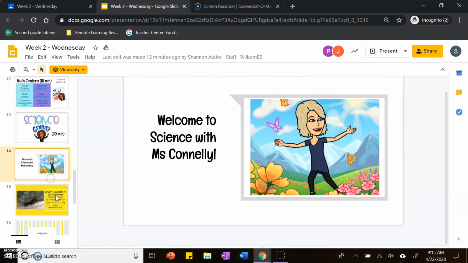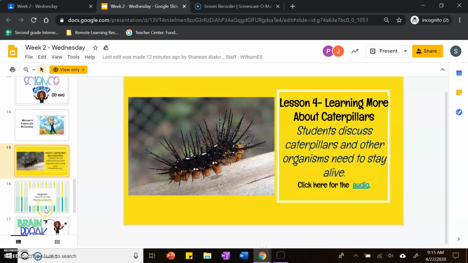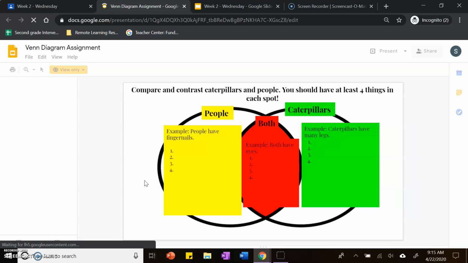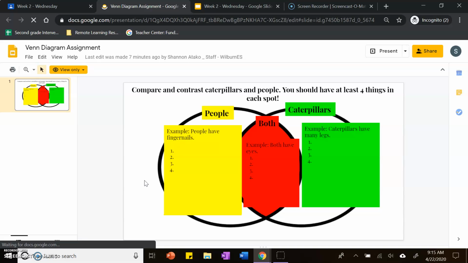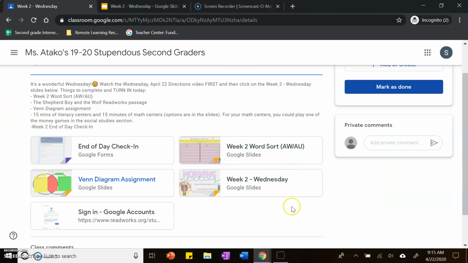We'll do science. For science, you will be watching the video and then completing the Venn diagram assignment. The Venn diagram assignment looks like this. And you are comparing and contrasting caterpillars and people. Anything that only people have goes here. Anything that only caterpillars have goes here. And both go here. Okay, make sure you watch Miss Connolly's video because it gives more directions.